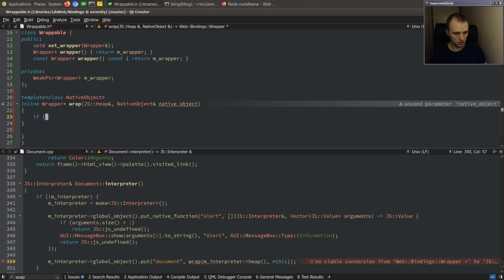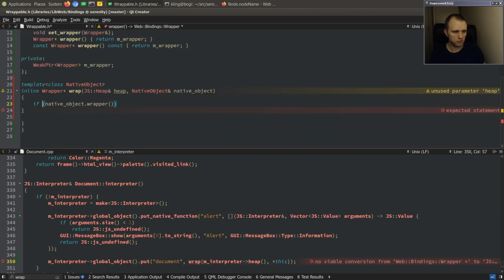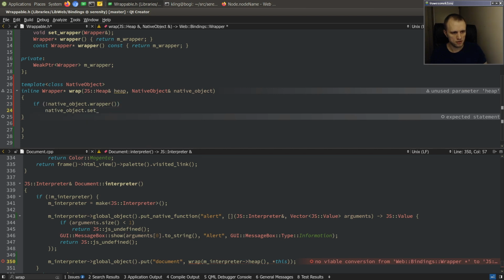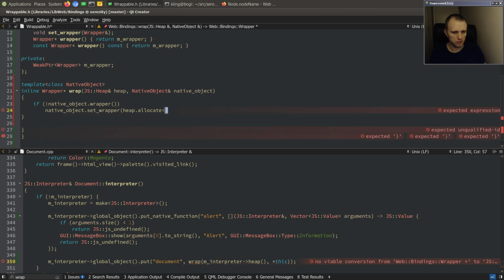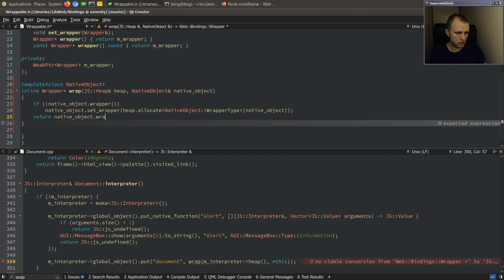Okay, so or no, it doesn't need to be native object. It just needs to be a wrappable. Although I guess we have to assume that it is wrappable because we're going to treat it like a wrappable now. So if native object dot wrapper, if it doesn't have a wrapper, then native object set wrapper heap allocate. How do we know what wrapper type to allocate? Native object wrapper type. And we'll pass in the native object. And then we will just return the native object wrapper. Okay.